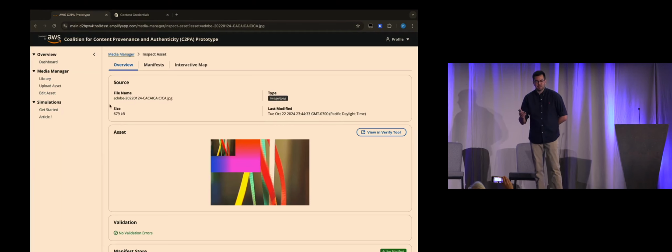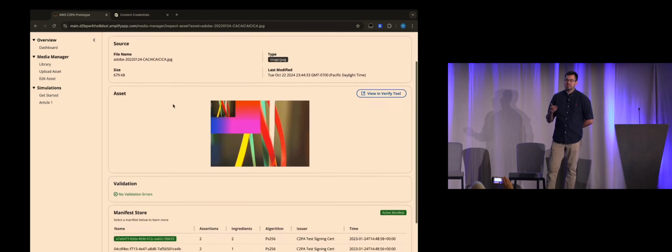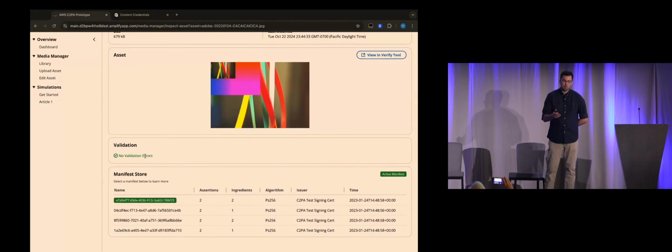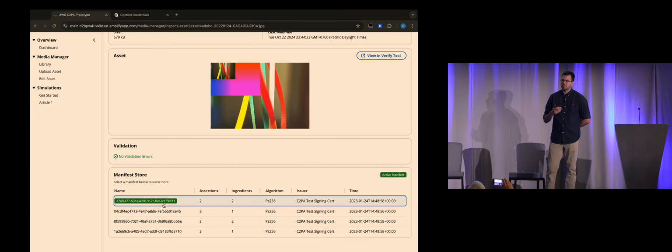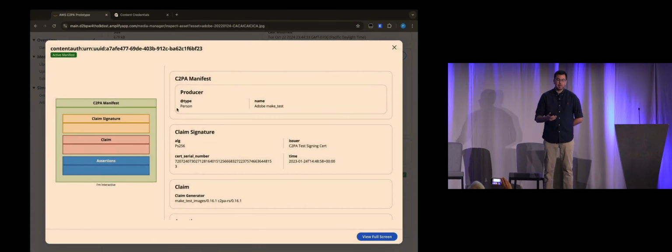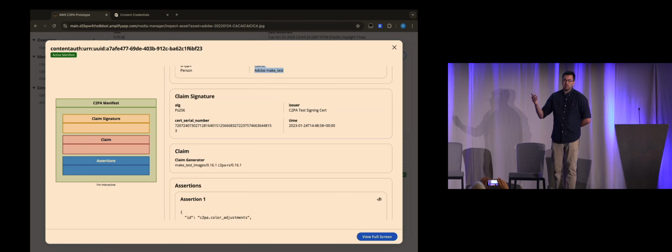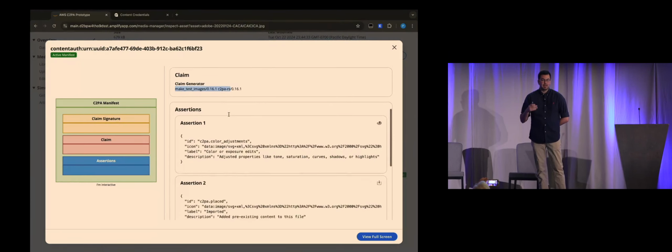Now, the second asset here, which is a bit more interesting, does contain C2PA data. It actually contains seven different ingredients of C2PA data. We can see here that immediately there's no validation errors, proving to us that this is a bit more secure. And we can inspect the active manifest to discover information such as who produced this. So we can see Adobe was the last producer. We can see the algorithm being PS256, the issuer being a test certificate, and a claim generator.